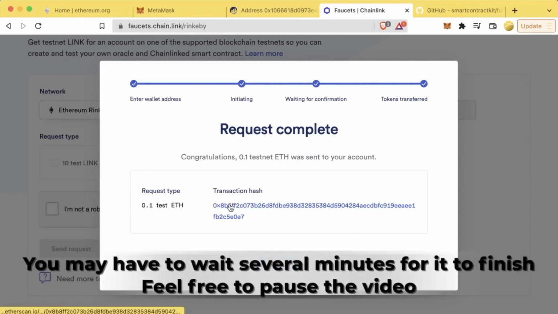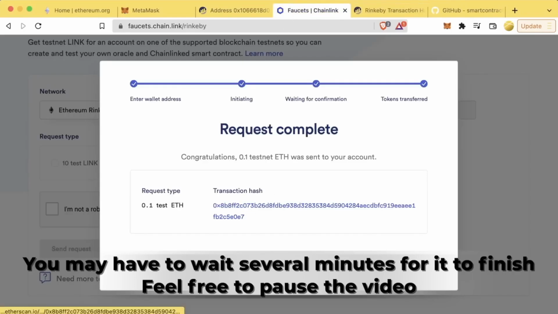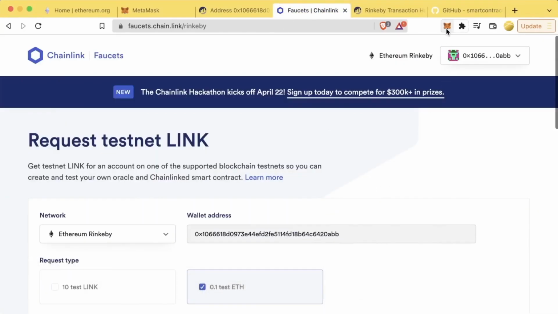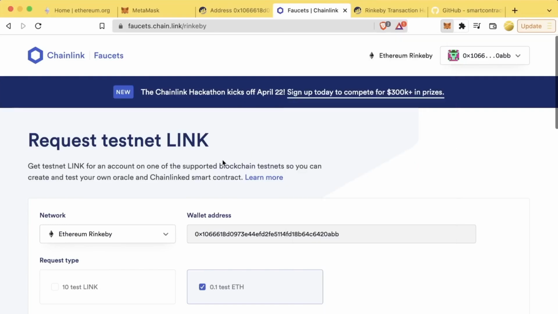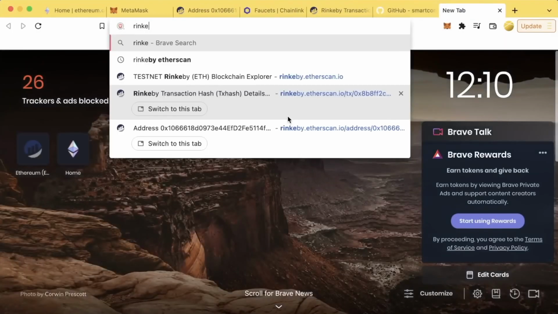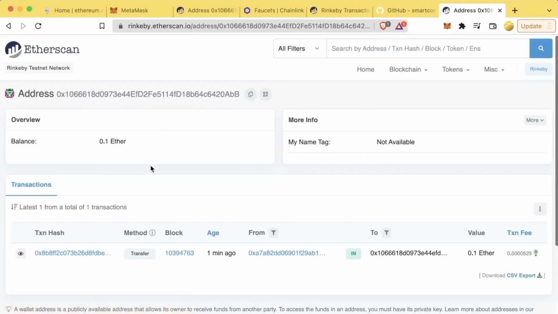But what we can do is we can click this transaction hash. If that transaction doesn't show up, we can also just close this and we can copy our address here. And actually, we already see 0.1 ETH in our wallets here, but we can go back over to Rinkeby Etherscan, paste our address in, and we can see that we now have 0.1 Ether as a balance. We can also see that we have a transaction with all this information going into our wallet.